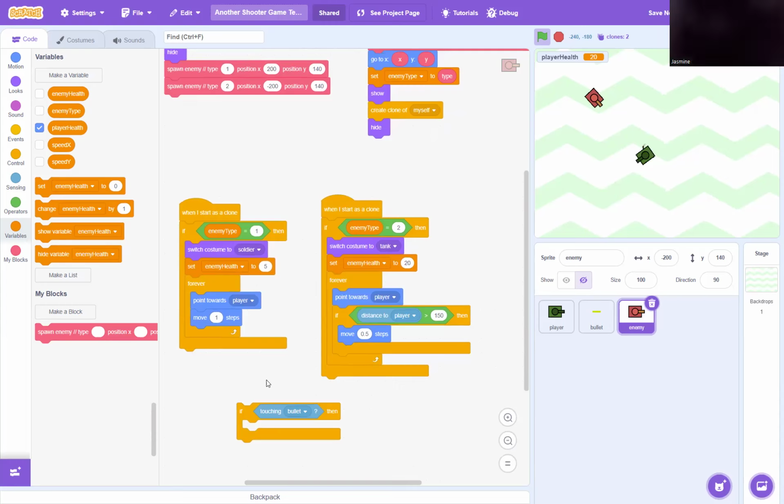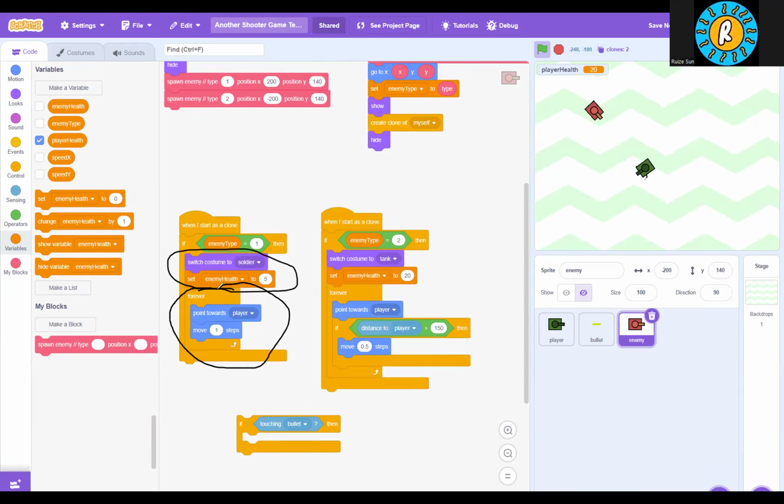Can I do like 10? Yeah, of course. You can change it. And make sure it's outside the forever loop. So this is the setup, and then below here is the forever loop. So what's going to happen during the run? But when it spawns in, these things are going to happen. So make sure you put it outside of the forever loop. That's very important, everyone. Or else your enemies are going to be invincible.